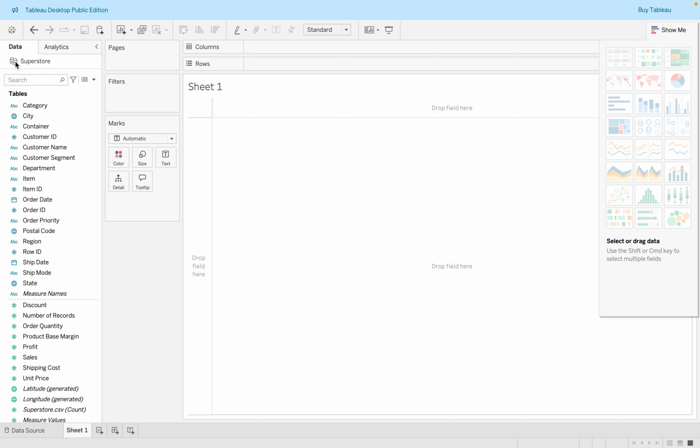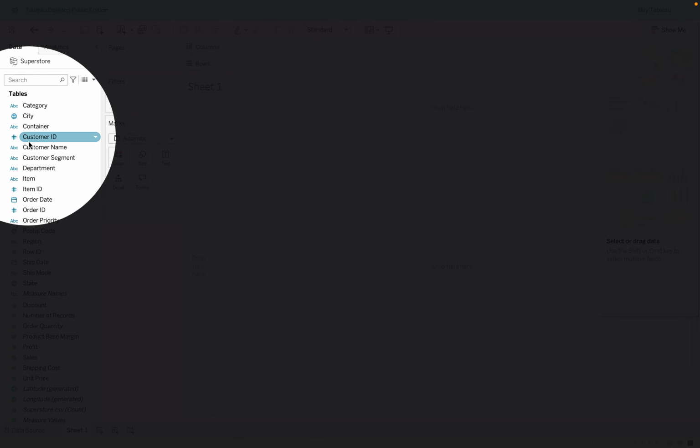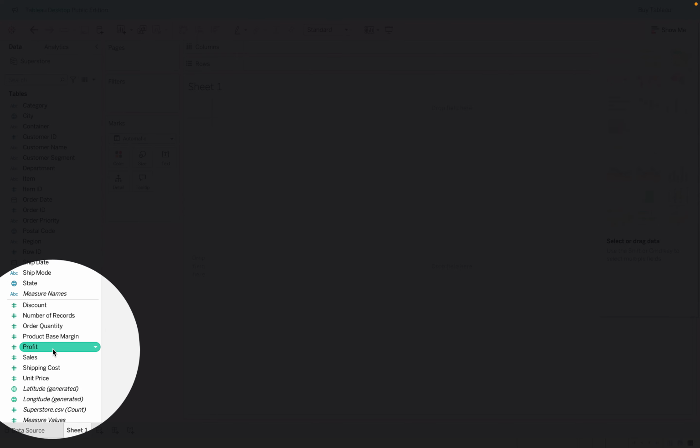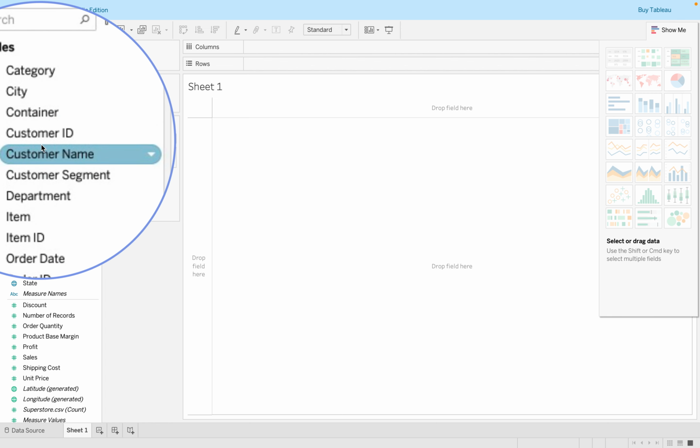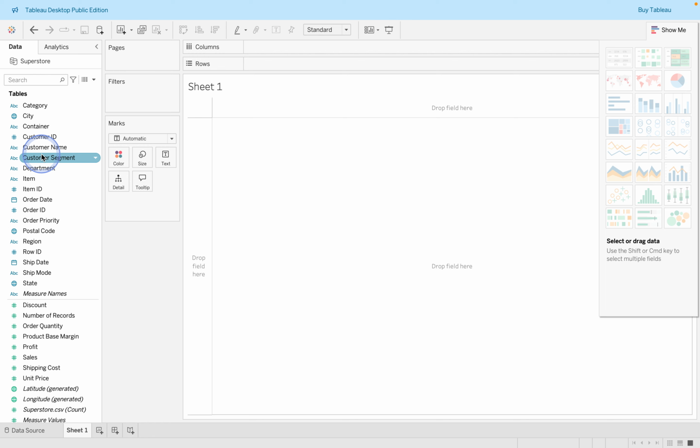In the data pane, you see right here, as this goes down over here, we're going to be looking at these fields. You can see all these fields that are here, for instance category, city. Look at all this. We want to understand how they are classified, so they are divided into measures and dimensions.